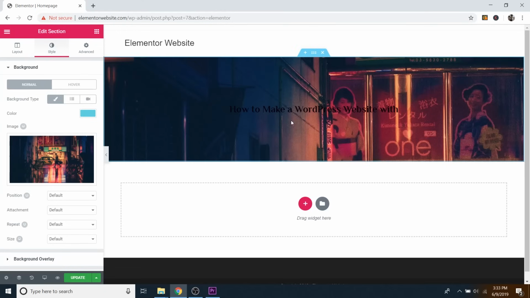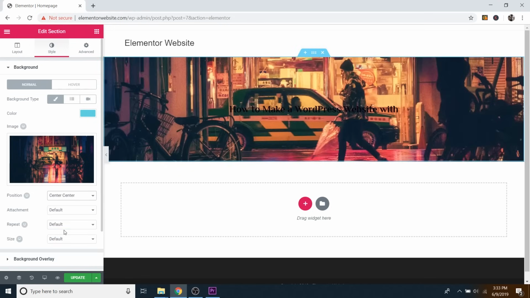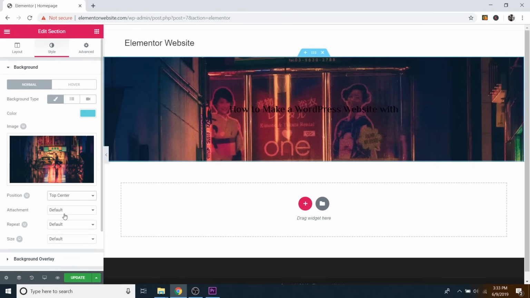Obviously it doesn't look too great right now, so we need to fix it. Underneath the image, you can see we've got position. I'm going to change that to center center, which is usually the right way to go. Sometimes maybe you want the top part of the image, you can do top center like that, but I never recommend doing right or left or anything like that. Just try to usually go with center center or top center.